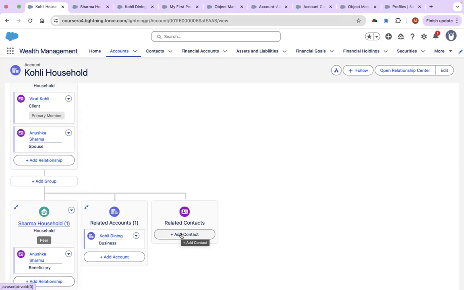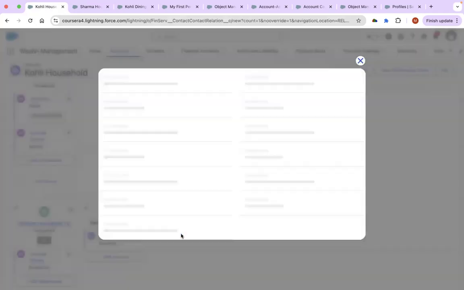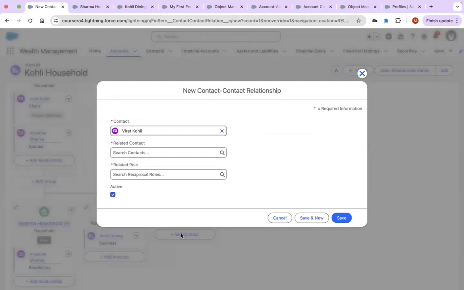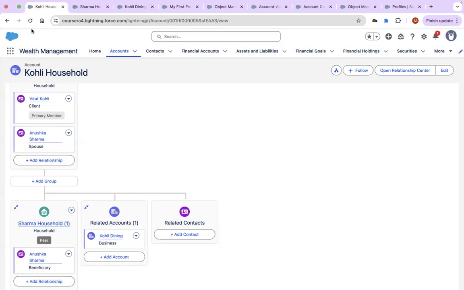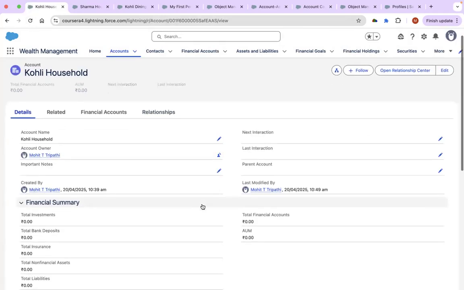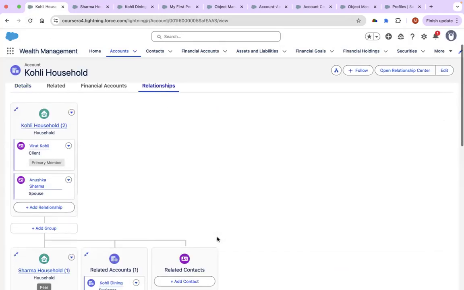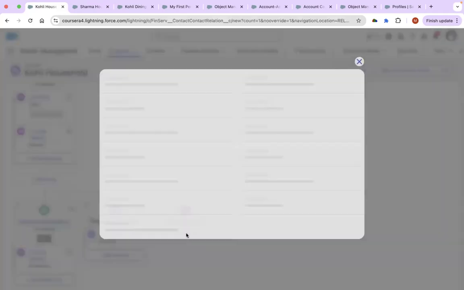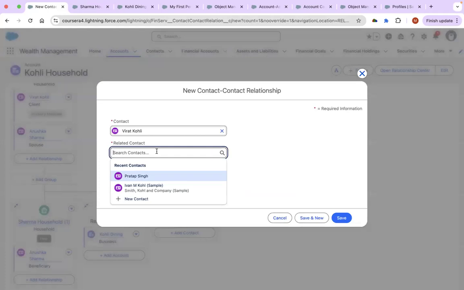Now, Kohli household can have their own CA. If they are availing a service of a financial company, then that CA company will be added as an account. But if they have a personal CA, just a person, or let's say they want to have a lawyer, in that case we will add it as a related contact. Let's create a contact first.